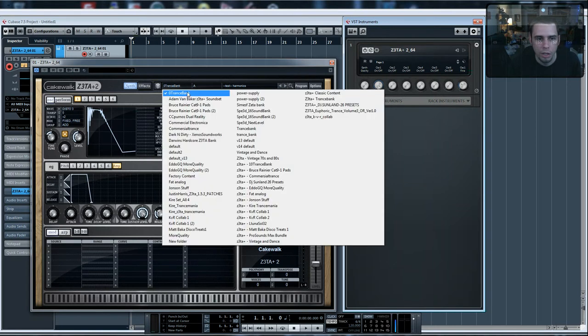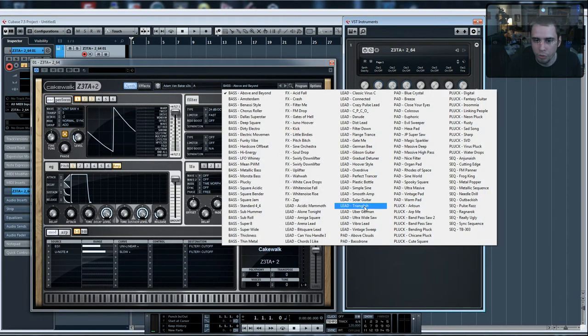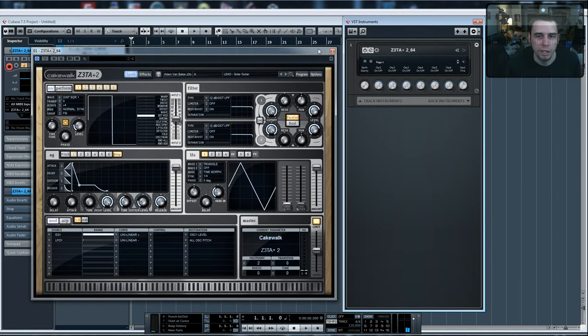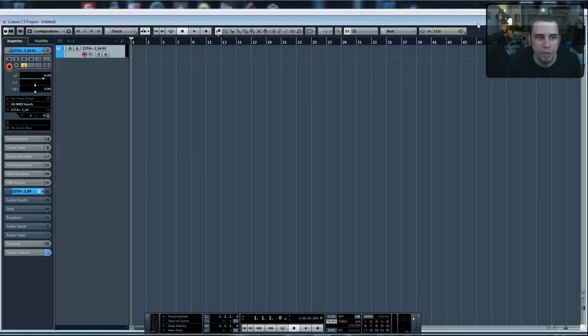So we can quickly select a tone for something that we want to do. Perfect. We're getting a nice sound. We'll just close the plugin for now. We're going to close our instrument window for now.